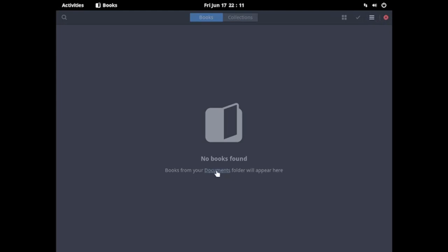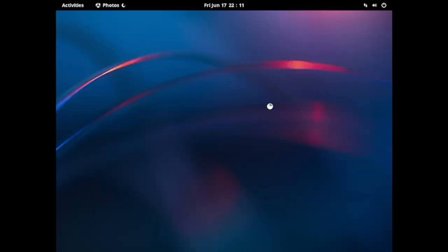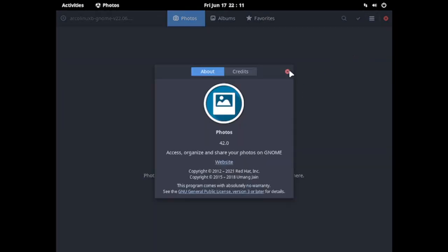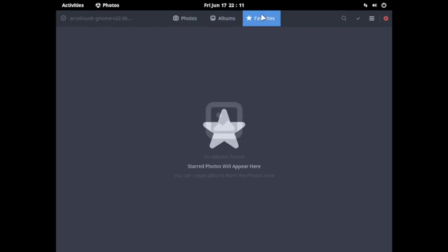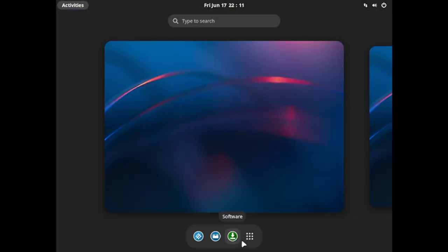So it will directly populate the books from the documents folder. Okay, let us check out photos. Which app is used as default for the photos? Okay, it is Gnome Photos only. Okay, let us go ahead.